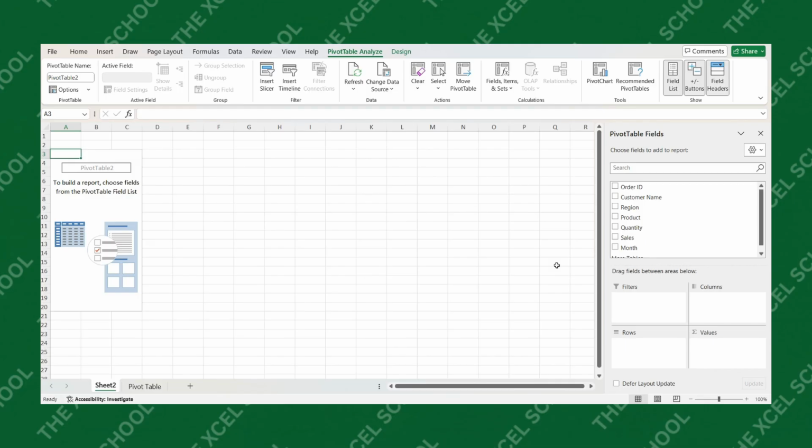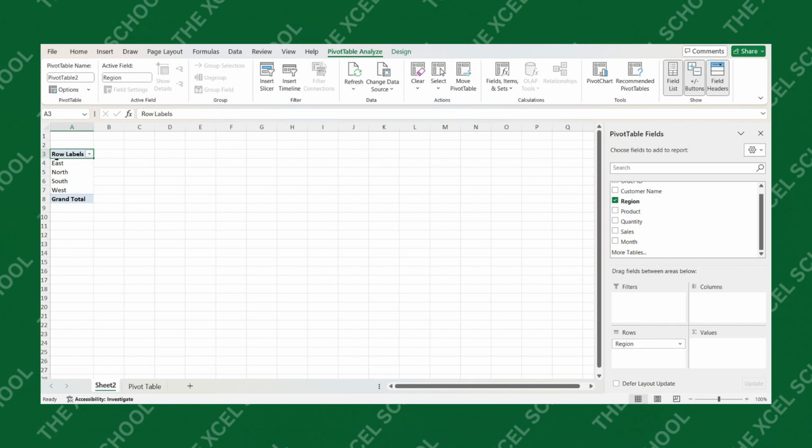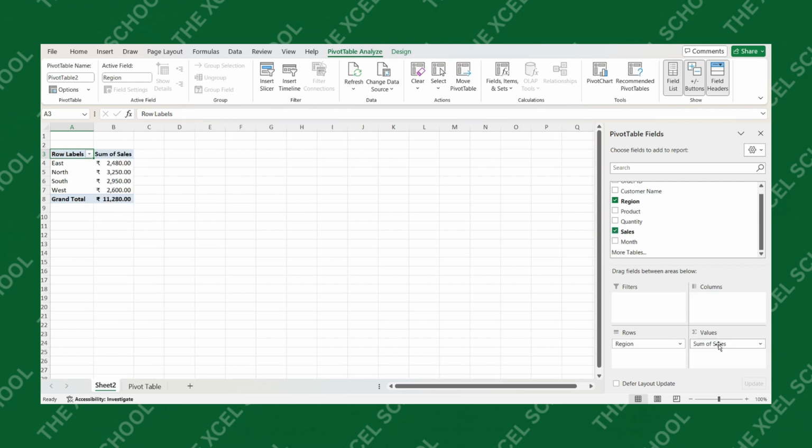Now comes the fun part, building our pivot table. From the pivot table fields list, let's start by dragging region into the rows area. You'll notice that Excel instantly lists all the regions from our data set. Next, drag sales into the values area. Instantly, you'll see total sales for each region. This simple step has already summarized hundreds or even thousands of data points into a clean table.